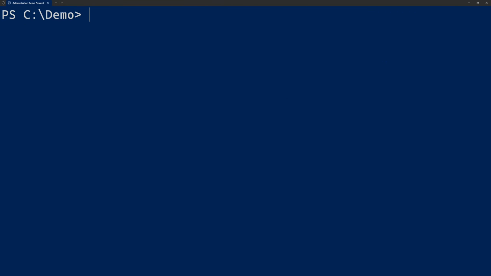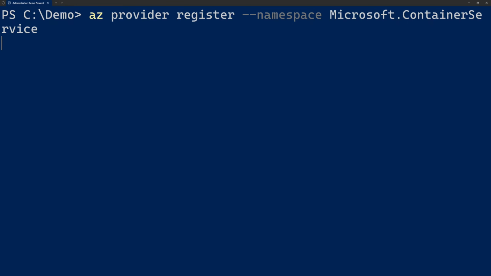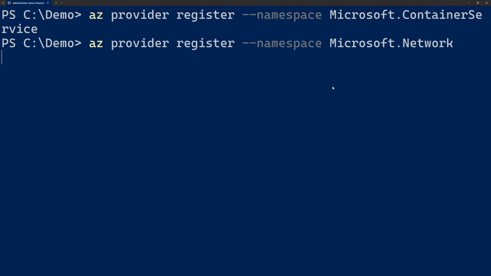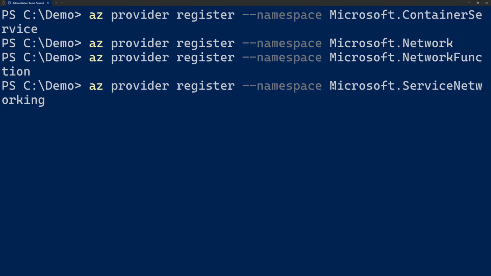So with the variables, next we have to register a couple of providers. I'm just going to paste this here. The command for this is az provider register --namespace, and then you provide the name of the namespace you want to register. The four providers we want to register are Microsoft Container Service, Microsoft Network, Microsoft Network Function, and Microsoft Service Networking. You only have to do this once per subscription. I already set it up in the past, so I don't have to register it again. And it might also take a couple of minutes to register them.